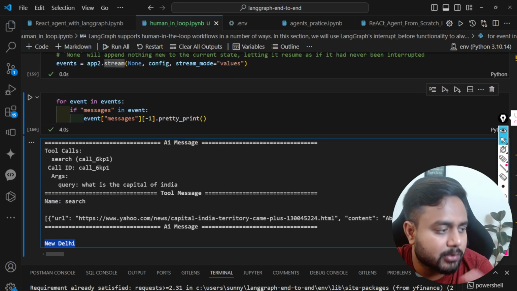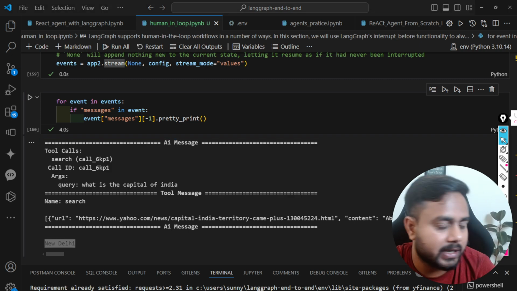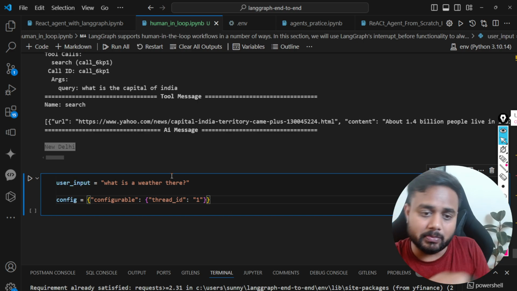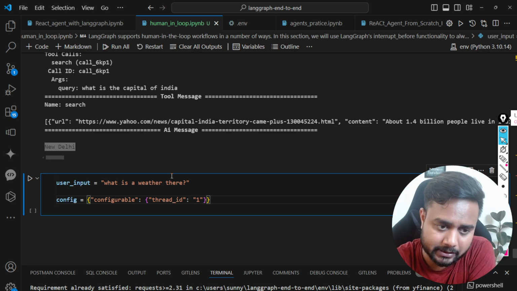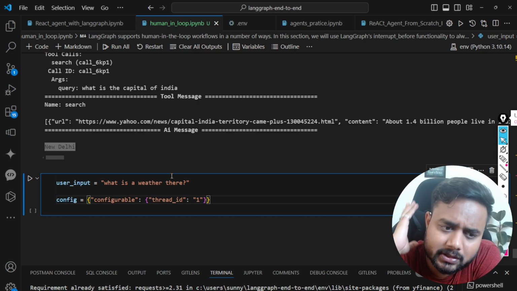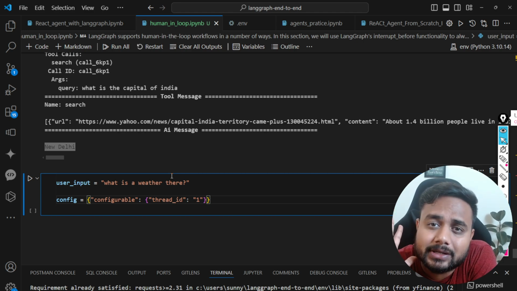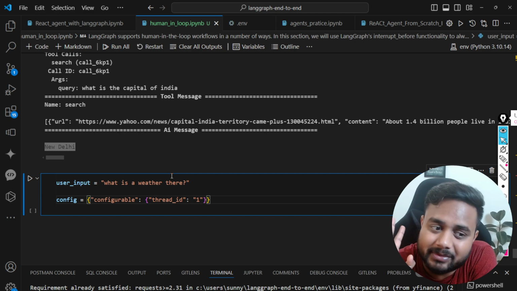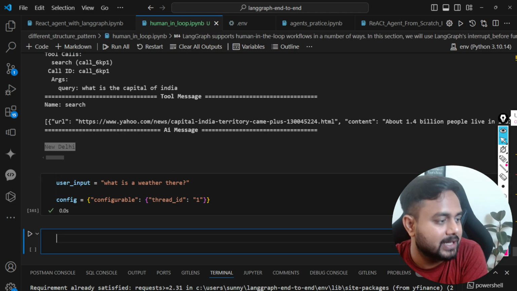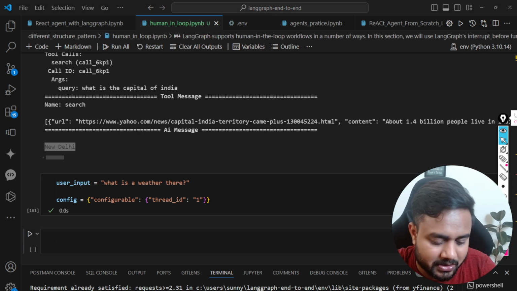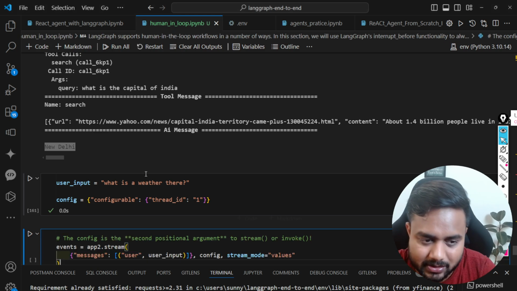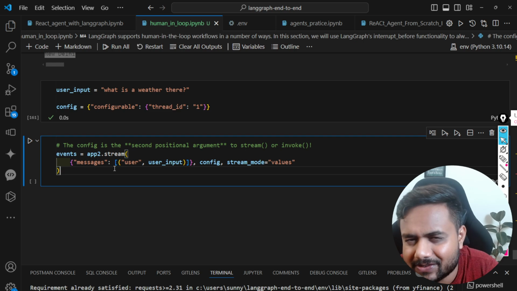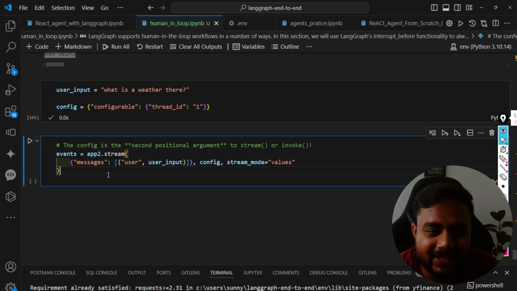Now let me ask a couple more questions so that you can get a better understanding. I'm going to ask the next question, which will be based on the memory itself. Here I'm asking, what is the weather there? Not mentioning any city name, simply asking the weather. Let's see whether it will be able to give me the answer or not. I'm going to again perform that tool calling, streaming. Tell me, guys, whether it will execute or not. I don't think it will execute.